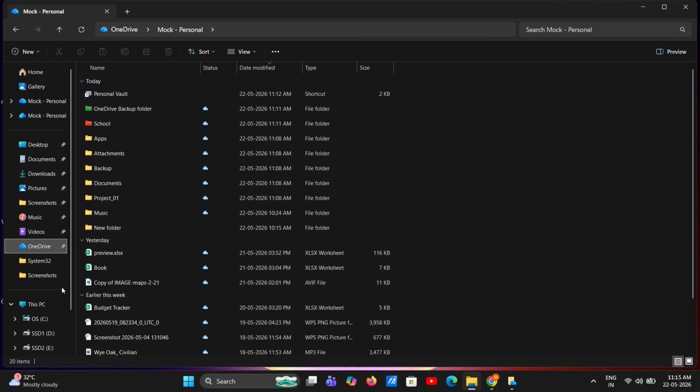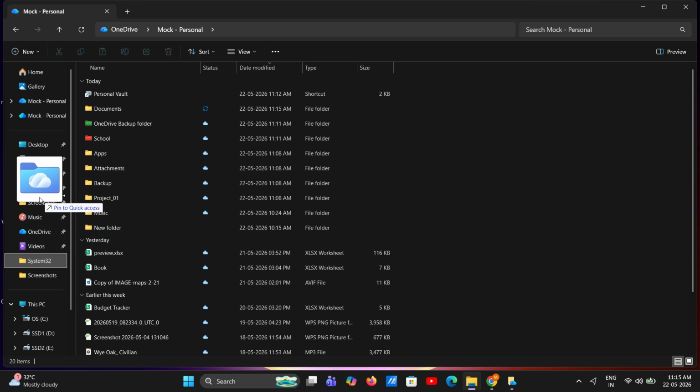If you want, you can even drag it up or use it alongside your other favorite folders for a cleaner workflow. This is especially helpful if you use OneDrive for school, work, or sharing files across multiple devices because it keeps your cloud storage right where you need it. And that's really all there is to it. You've now learned how to pin OneDrive to quick access in File Explorer, which makes access faster and your workflow more efficient.